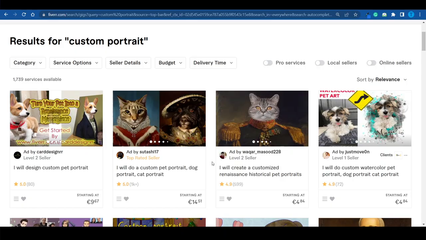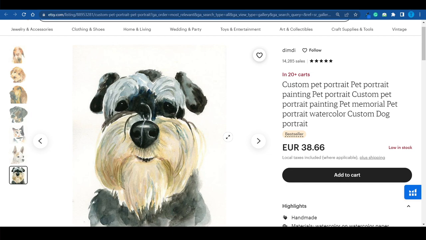Now, I'm not saying that you should copy this style or this one or any other one on Etsy. If I wanted to do this myself, I would try to find my own unique style because that's how you stand out from the crowd. That's how you build a reputation for yourself, not by copying other people, but by finding your own thing and becoming the best at that.